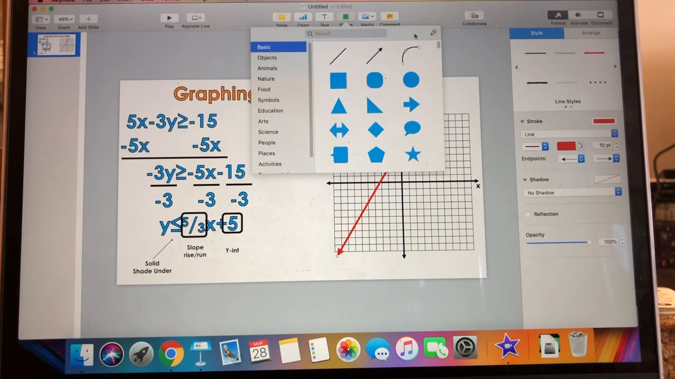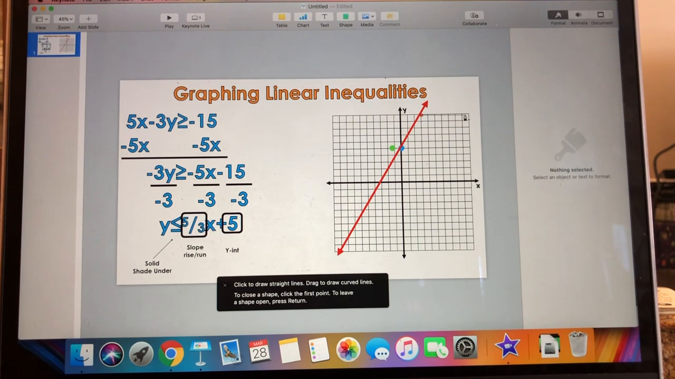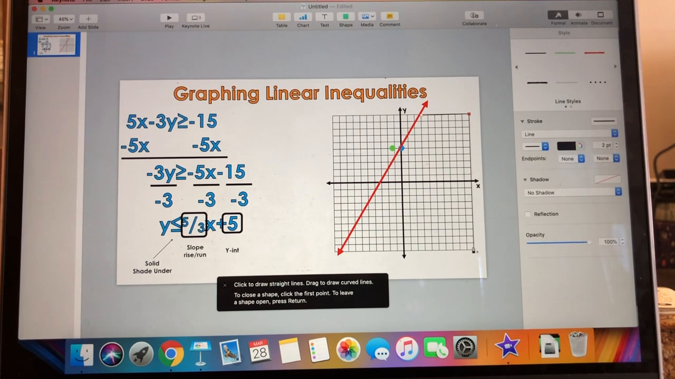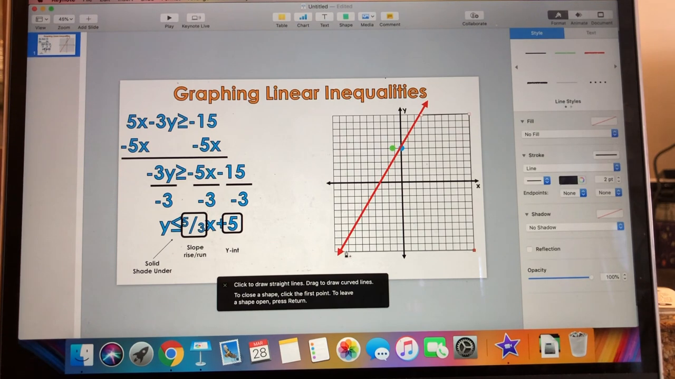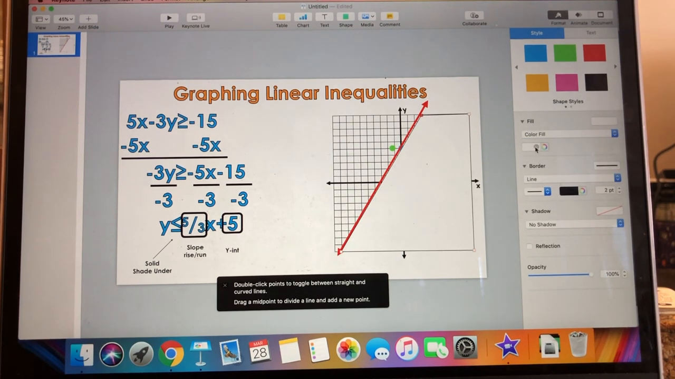So you go to shape, you go to this tool right here and it lets you freehand stuff, right? So boom, start there, boom. Click here, boom. Click there, boom. Click there, boom. I want there to be a fill, but I don't want it to be white.